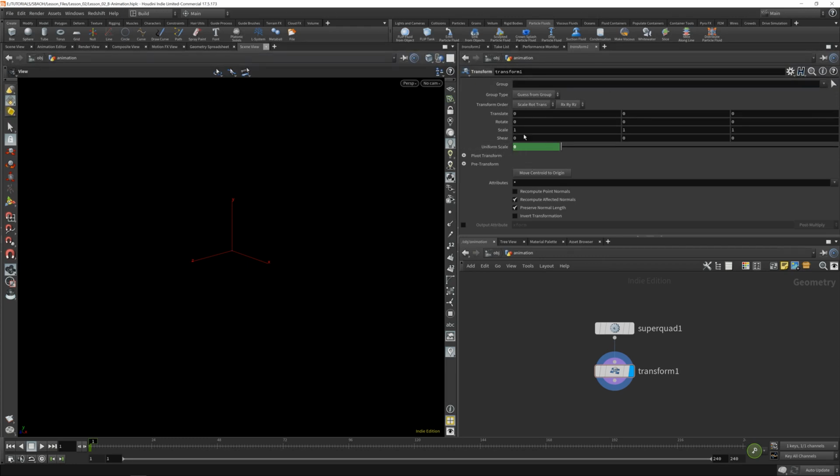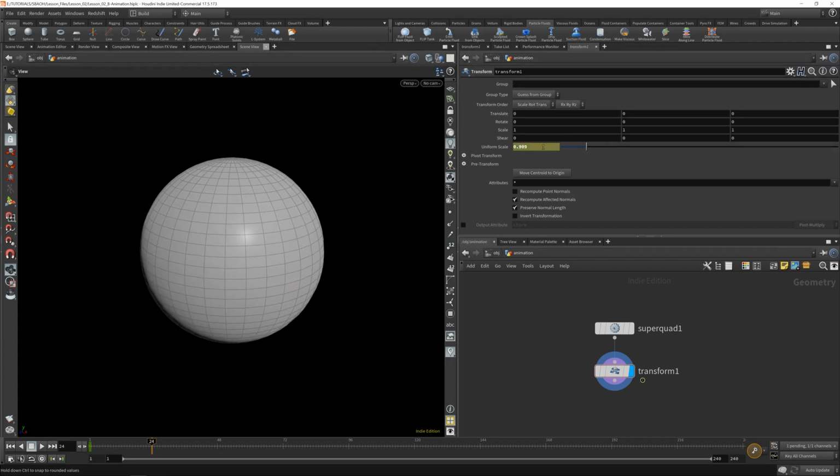But once you have this keyframe set, you can see now this little button down in the lower right hand corner appears, and it will allow you to set keys pretty easily. So let's just slide our time slider out to frame 24, and we'll increase our scale to, let's say, 1.